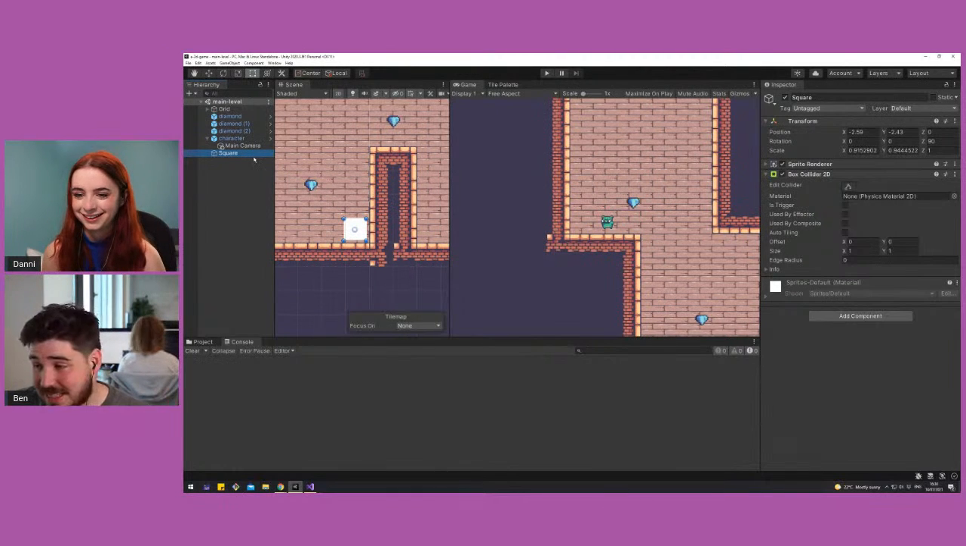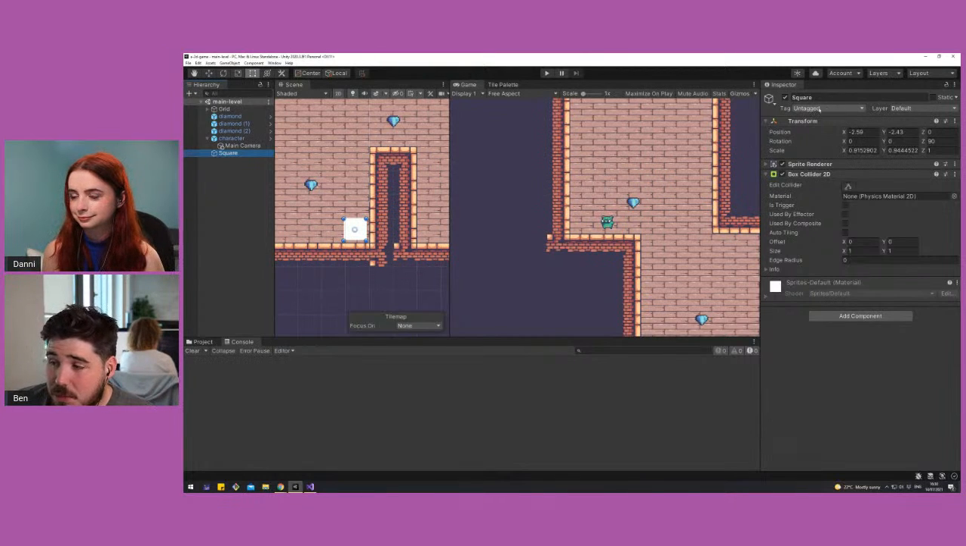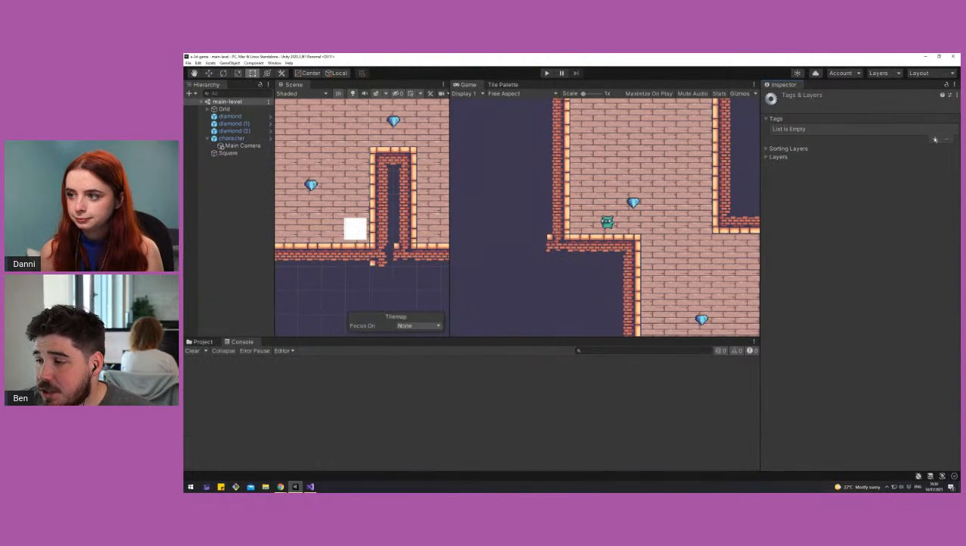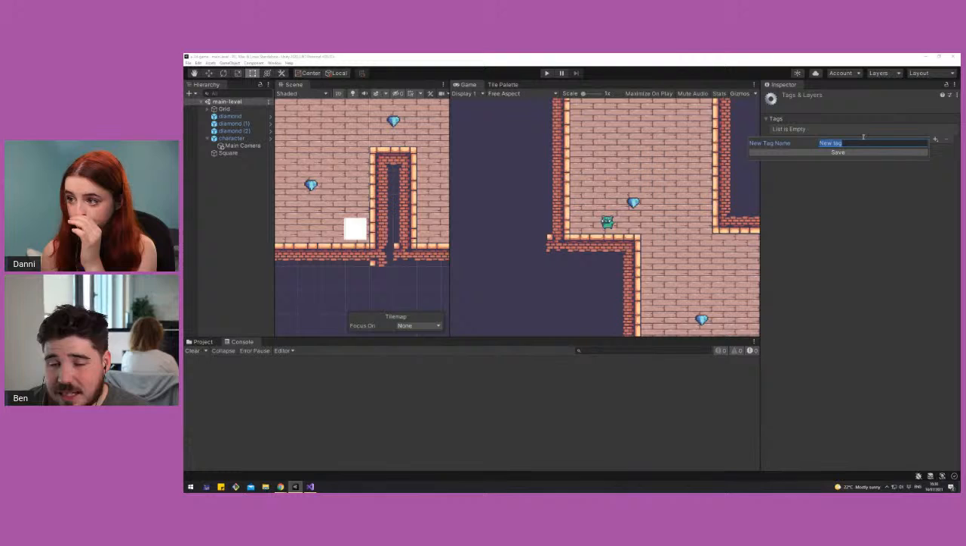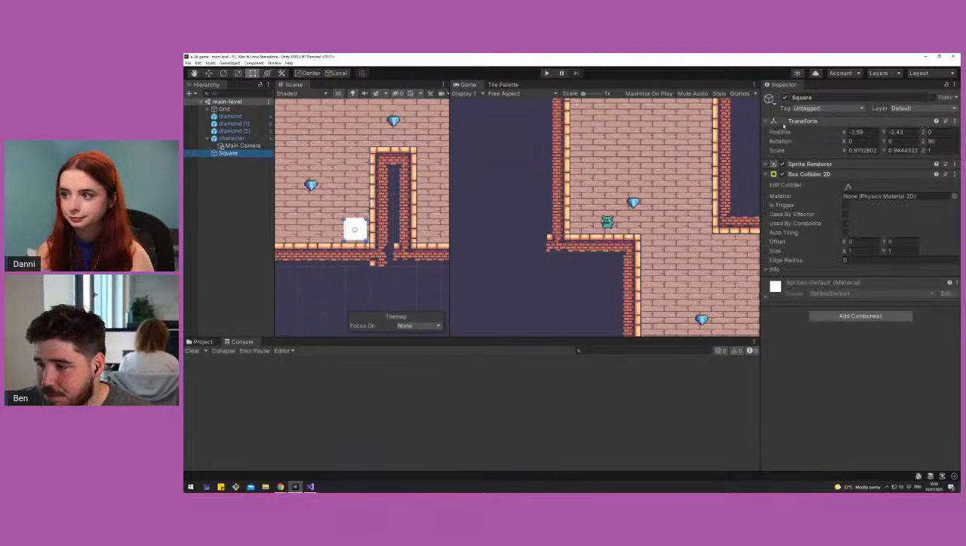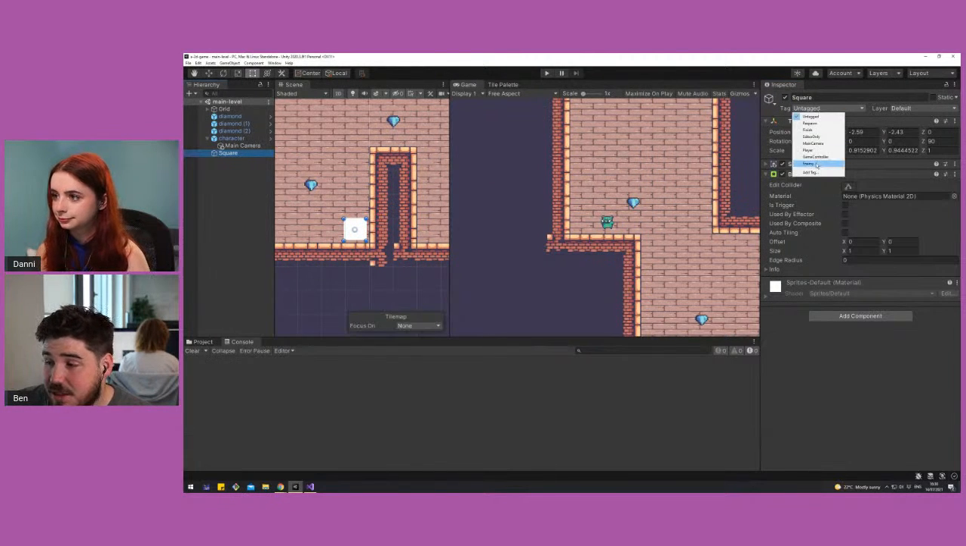Okay. Now tags are a great little tool. So what you can do is, if you come up here to the top right, you've probably noticed this little menu here called tag. And there's a bunch of different tags. There's main camera, respawn, player, game controller. You can add your own tags. So you can click on add tag here, and click this little plus button and add a tag. So I'm going to put in enemy. Okay. So let's go back to the square, and we can set the tag to enemy.